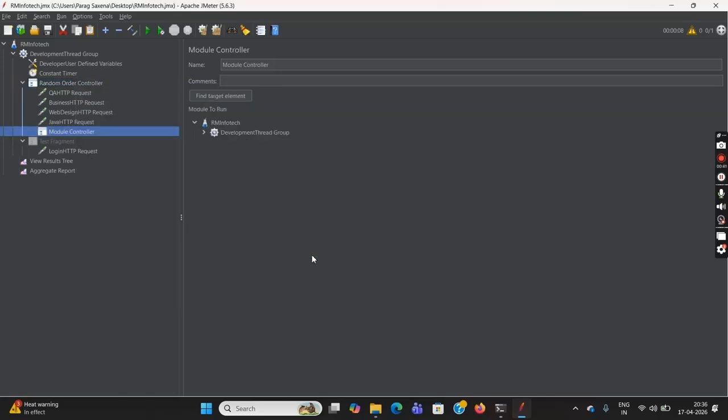Okay, and in the module controller, we have to target this test fragment. So you have to find the element, which element you want to call from this module. Because it is a random order controller, it will call all the elements within it, but the order will change. Okay, so now I will run it. Like the include controller was including the request, similarly the module controller is including the test fragment.